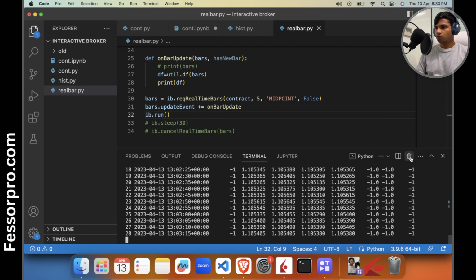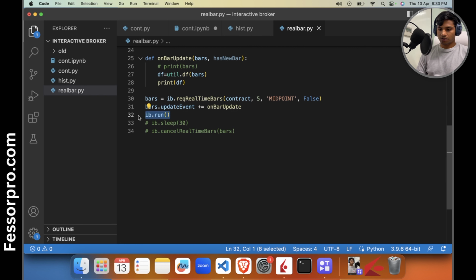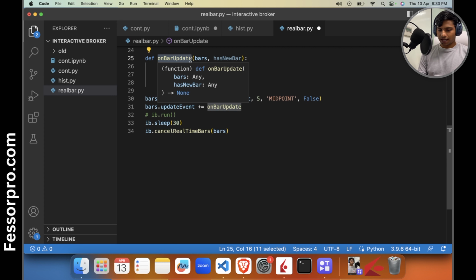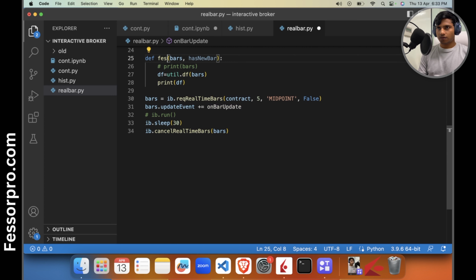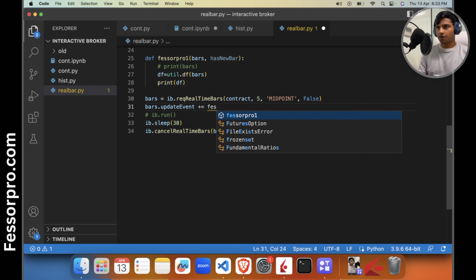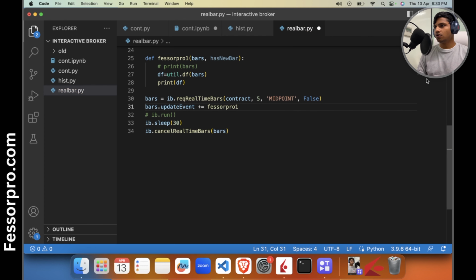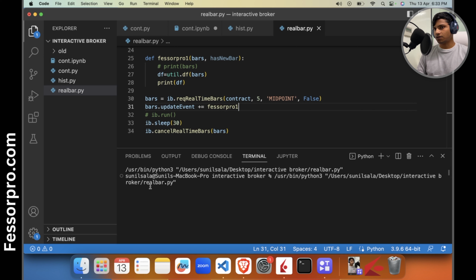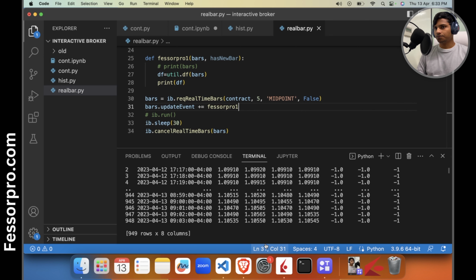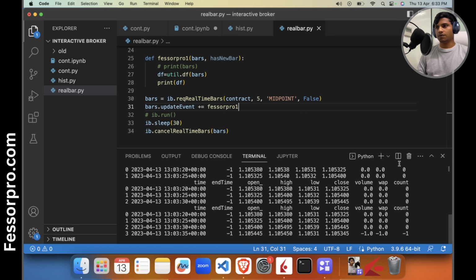Now let's do a few more changes. I'll not use this ib.run for now. Let's use this 30 second. Now let me change the name. Instead of on bar, I can name it whatever I want, like maybe Fesser Pro 1. And here I have to write the same function name. If I run the code again, it should work in a similar fashion. Nothing will change. You can see it is working similarly.